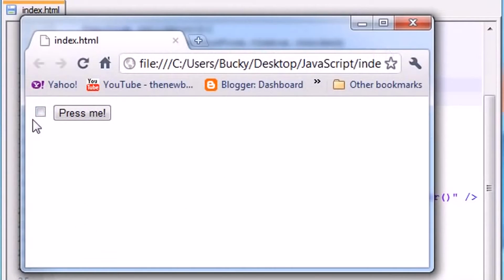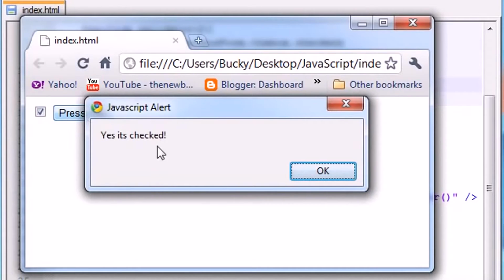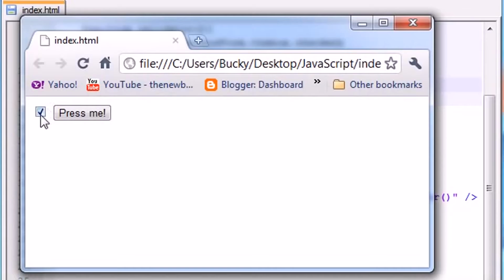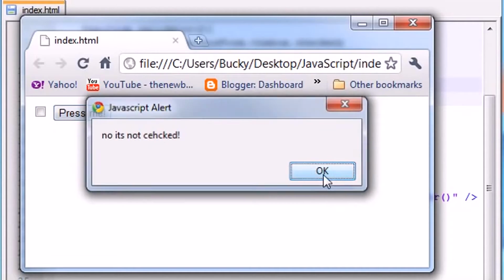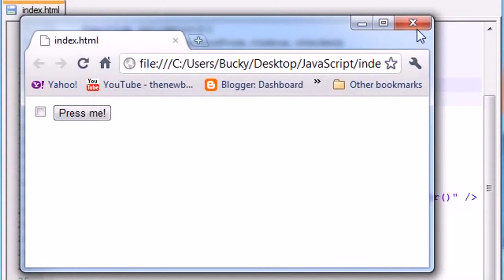So save this, and let me run this, and then I'll talk you guys through it one more time. Launch in Chrome. So let's go ahead and check it and press it, and it says, yes, it's checked. Cool enough. Now let's go ahead and uncheck it, press it again, and it says, no, it's not checked. Okay, pretty cool. It's working perfectly.